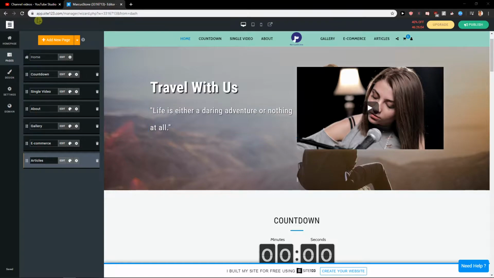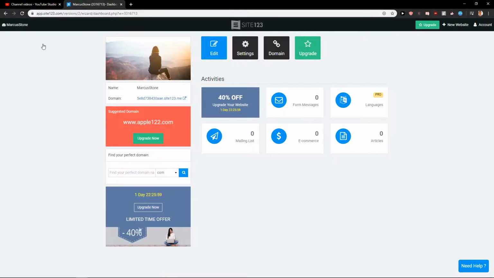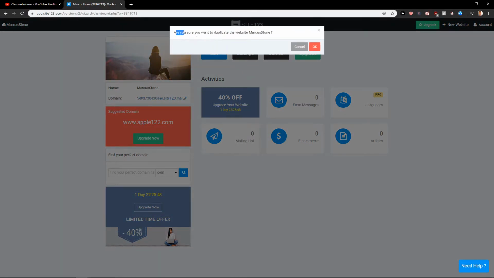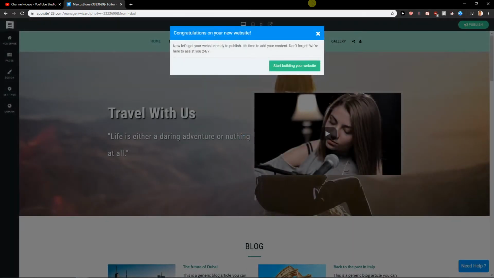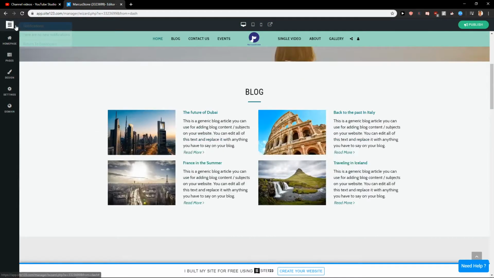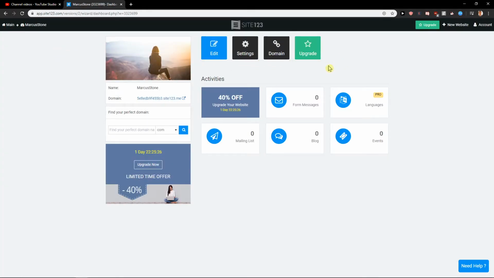In this video you will learn how you can easily duplicate a page in Site123. So let's just start. Let's click on this menu here and return to the dashboard. When we return to the dashboard, we are going to be here. And right now you want to click on settings and you're going to see here duplicate. Are you sure you want to duplicate the website Marcus Stone? Okay. And just wait until it's going to be duplicated. And voila, here you got it. So this is how you can make it, and this is how you duplicate the site.